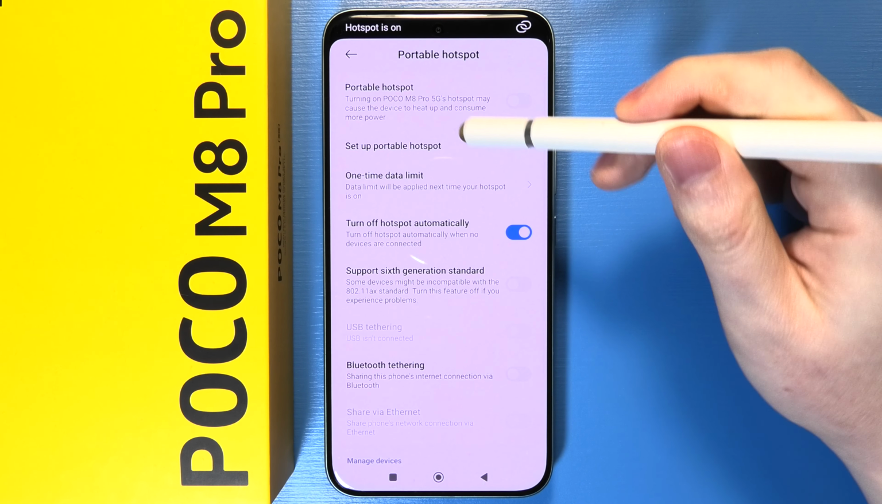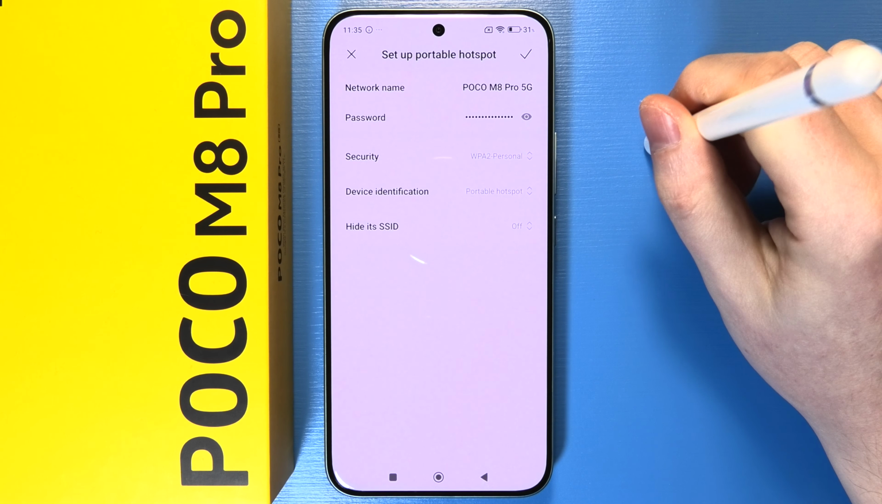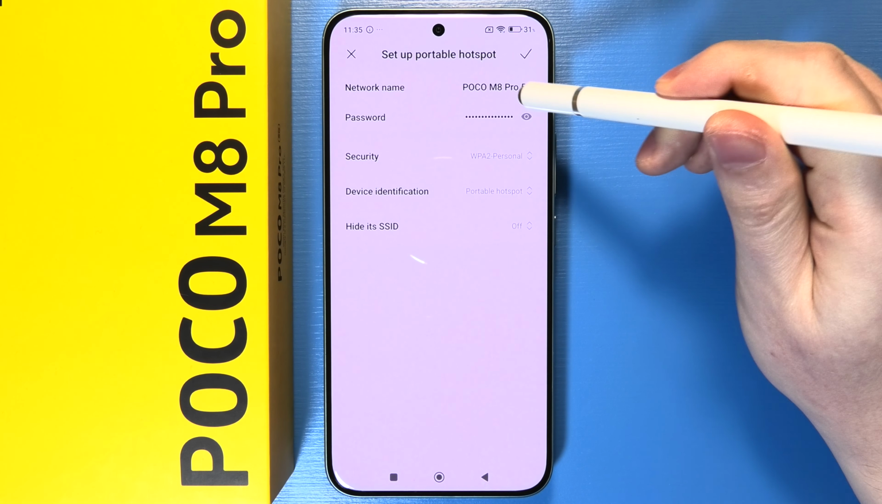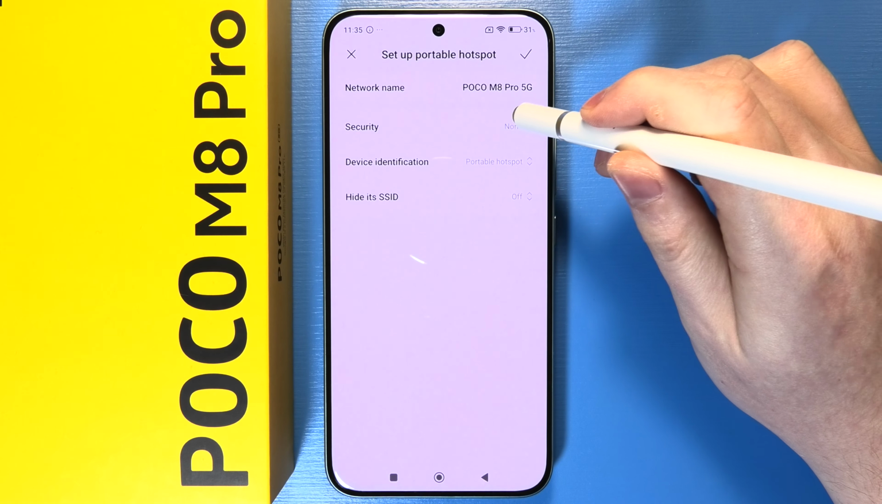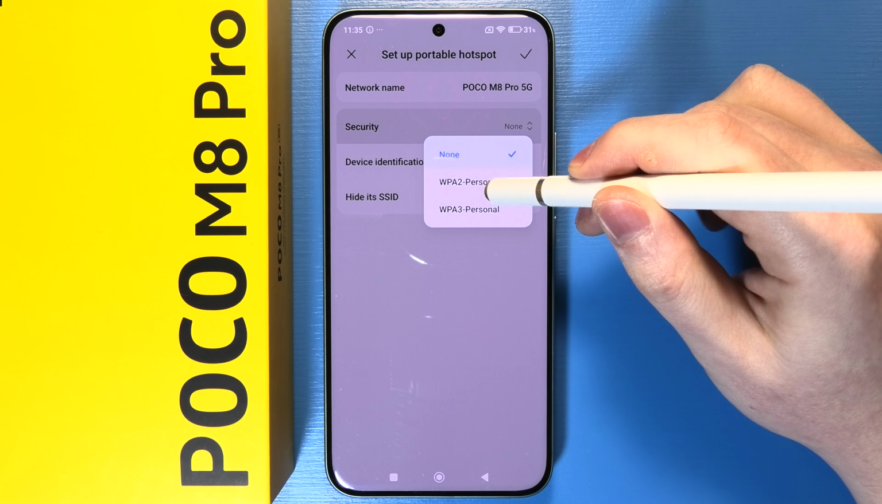Next thing you can do here is set up the portable hotspot, which allows you to change the name for your network, how it will appear to others. You can adjust the password or just click on this eye to see the actual password. You can disable password by selecting security and none, or enable password by selecting any WPA profile.